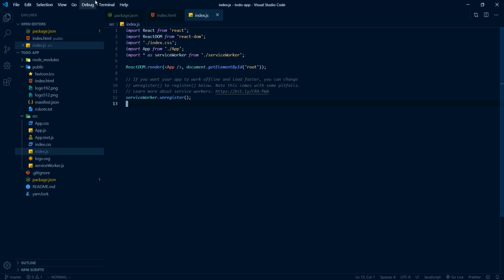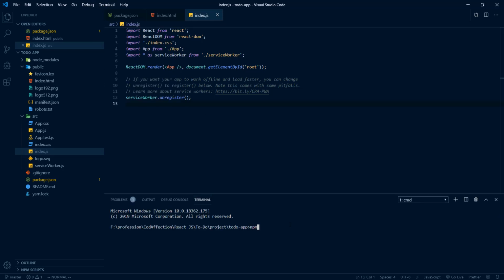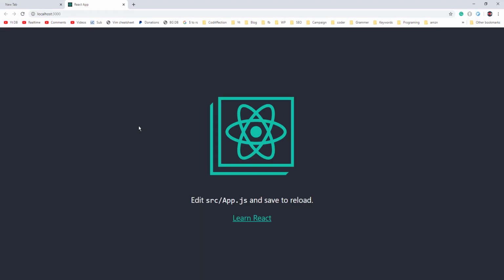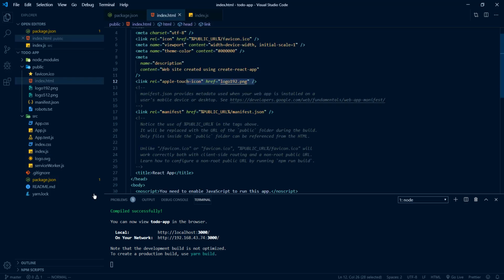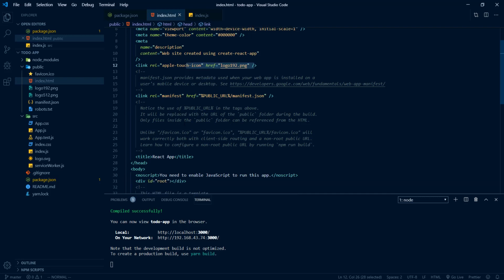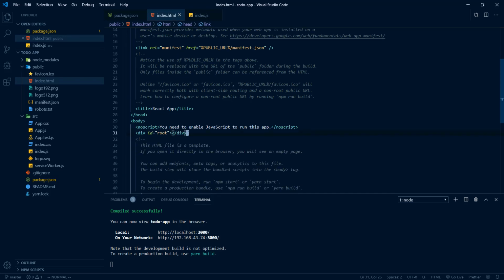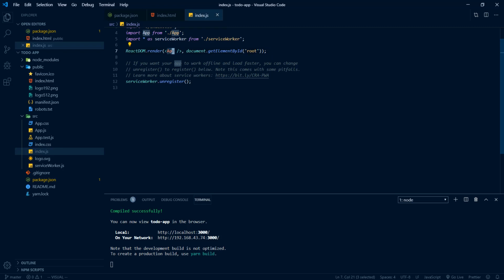For that, we have to open terminal from here, and then you just need to execute npm start. So this is how the app looks, and this HTML is responsible for the default view of the application here. Inside this, you can see this div with id root, and inside this index.js file, it replaced that root div with the app component.